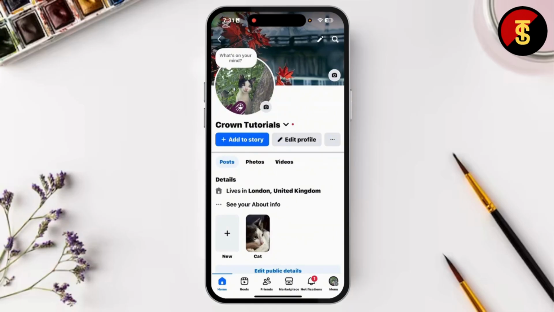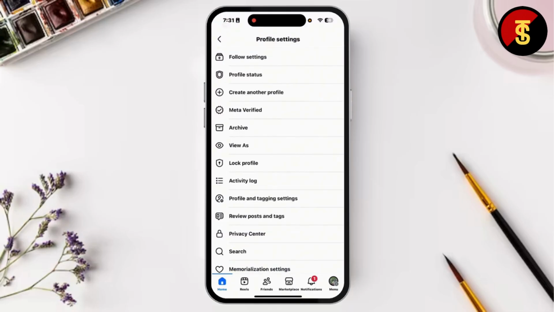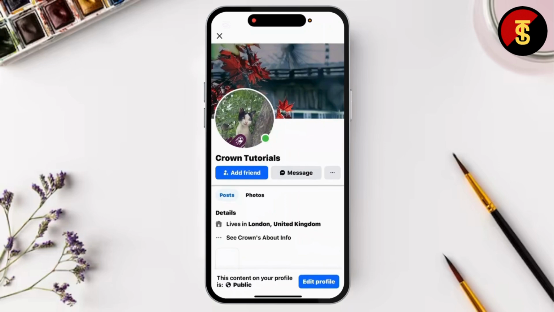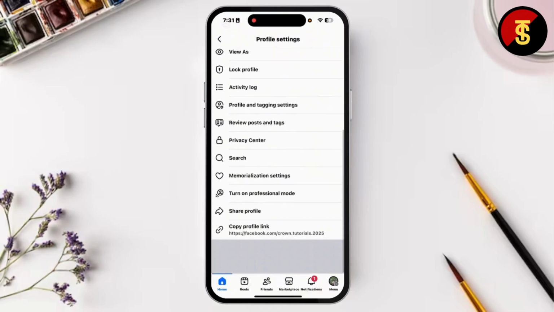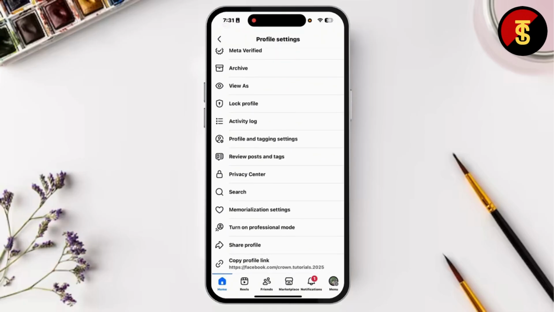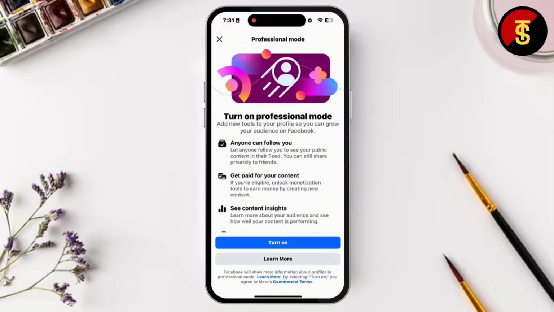From here, I will show you my default profile view, as I'm not getting the options for follow here. To add the follow button from the profile settings, you'll have to scroll down and tap on the option turn on professional mode. After you tap on that, you'll have to confirm all of the configuration. Simply tap on turn on.